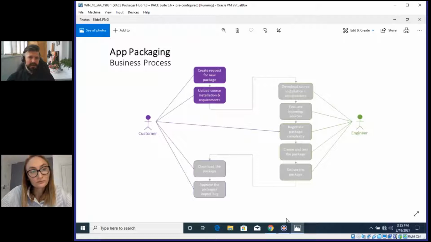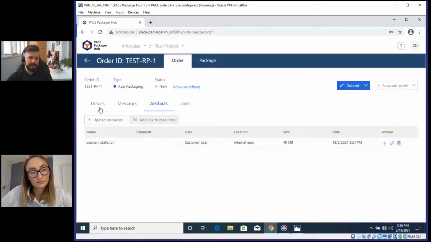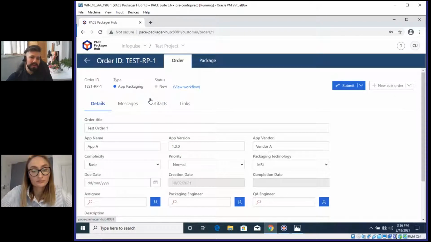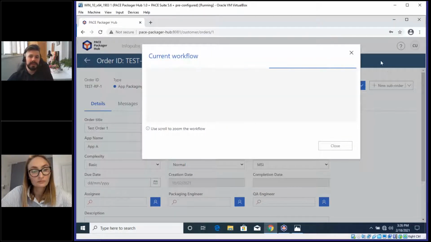And if you take a look at our process, after uploading the source installation, the customer somehow needs to let the engineer know that the order is ready for packaging and can be taken into work. How can this be done? Very easily. As I mentioned before, each order type has a workflow, and a workflow is a set of statuses and transitions between these statuses.